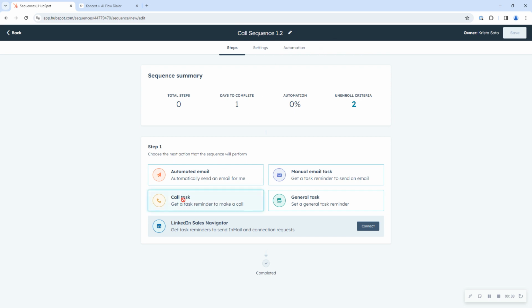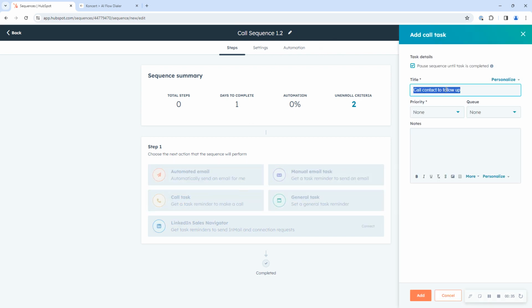Once in here, you'll go ahead and choose your call task. You want to change the title to be something that you can search by in a filter in Koncert. So you want to go ahead and always start with the title of the sequence, so call sequence 1.2, and then you just want to put like step 1 and then put intro call. So it always has the name of the sequence, the step number, and then just the first little tidbit of what the call is for, so you know when you're searching in Koncert for those calls.